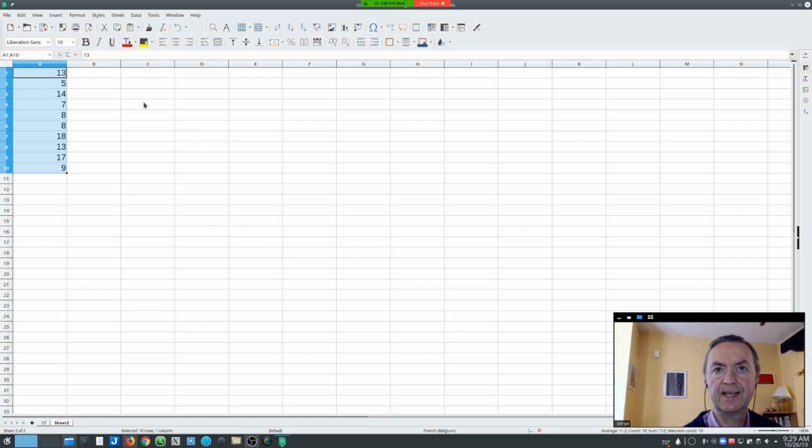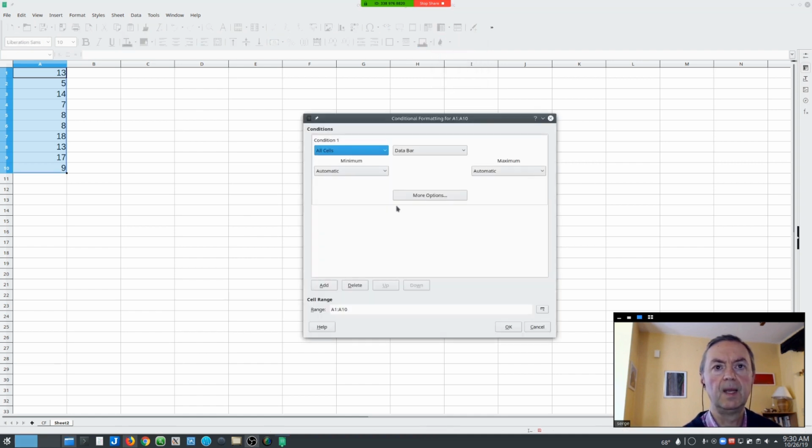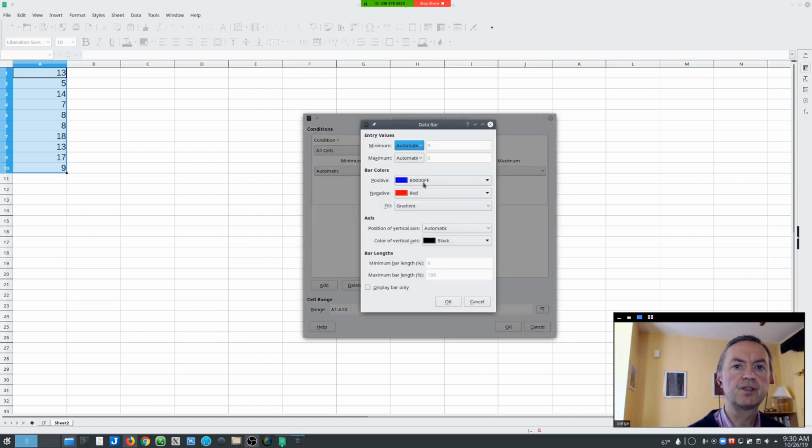So they are selected. Now you can click on the small triangle next to the icon representing the conditional formatting. So it is, I think, the last one, not that one, the last one. You click on the small triangle, and we will take data bar. Here we click all cells, which is good. And for data bar, we will click on more options.